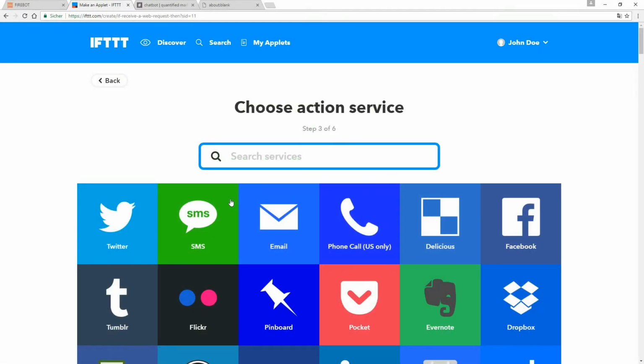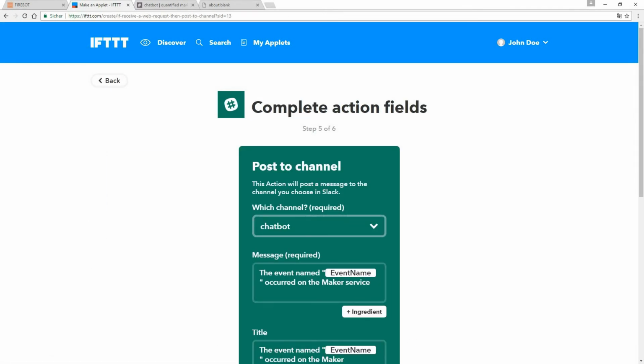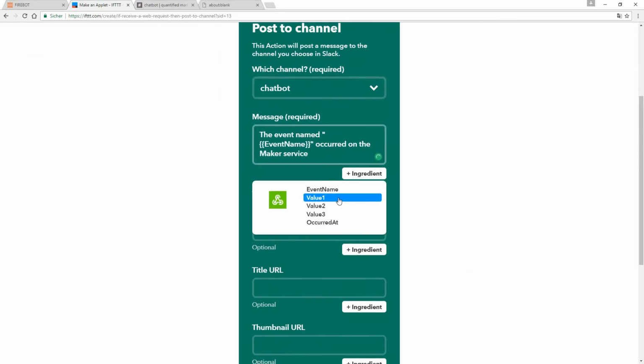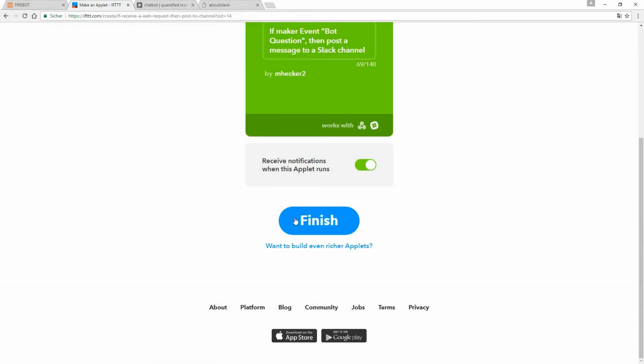Next, click on that, search for Slack, and click Post to Channel. Now we can select a Slack channel, the title of the message and the message itself. By clicking on Ingredients, we can insert the values of our variables. Value 1 is predefined by Firebot, that's the username, and we can define value 2 and 3 in Firebot in the builder. Now we can create the IFTTT action.